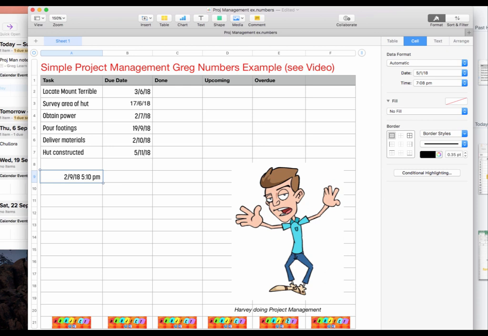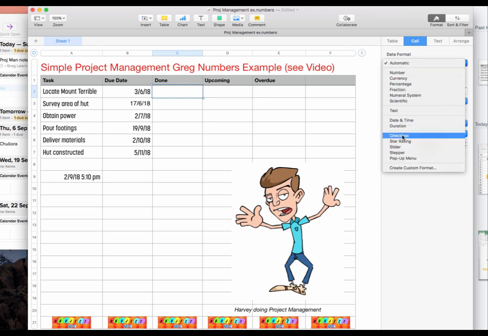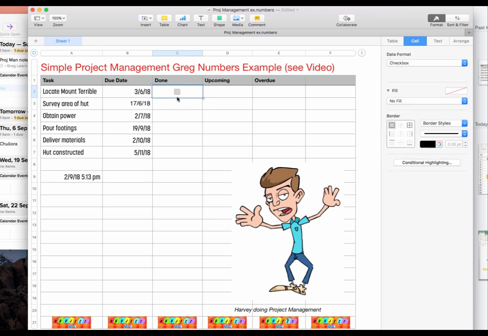All right, let's go on and add some checkboxes. Let's go and have a look at the formatting for the cell. And come down, I can add checkbox into here. And I'll drag those down. Checkbox is a pretty cool feature in a spreadsheet.